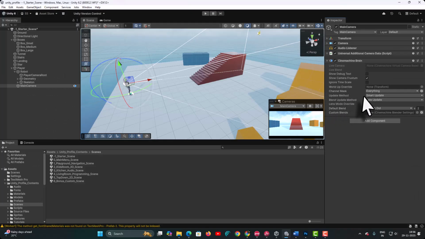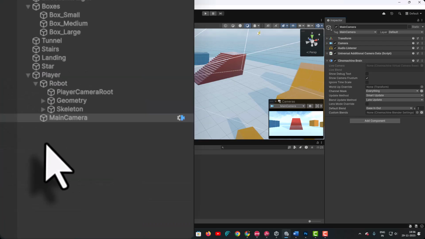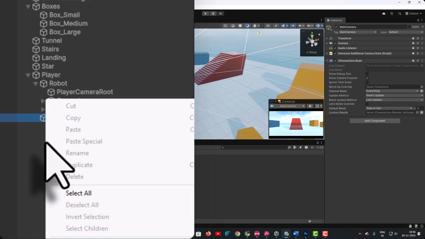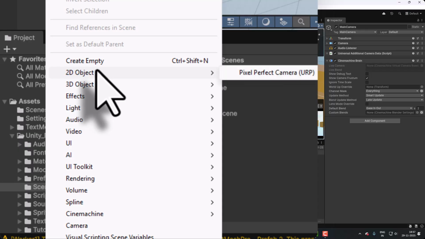I have to add an additional camera to follow my character. I will come into this hierarchy window. I will right click, and when I right click, here you can see a menu to create new game objects in Unity.